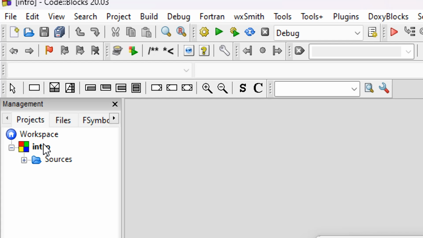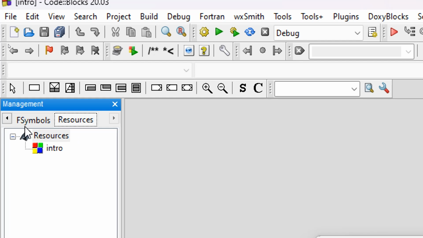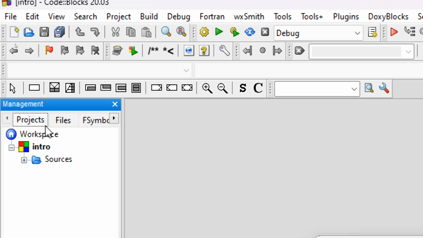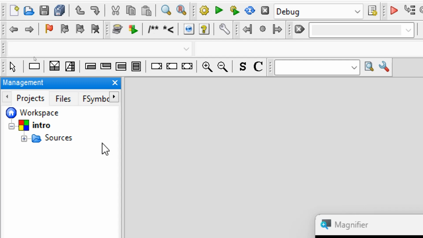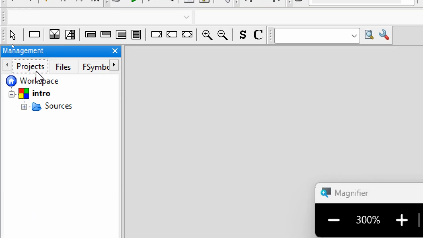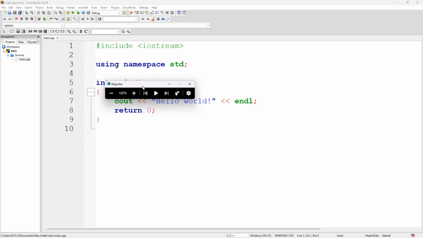So this is the project we have. The title is intro, and this one has a set of tabs. We have the project tab, the files tab, the FSymbols tab, and others. In case you are not getting what we are having, make sure that the project tab is selected. When it's selected, you have access to this section. In case it is closed, always go to view and then manager. Now when the project tab is selected and this sidebar is available, make sure you expand the sources folder. There's a file called main.cpp. This is the file we will use for writing our C++ code. So just double click on it, and then you have your file open. So this is our C++ code.